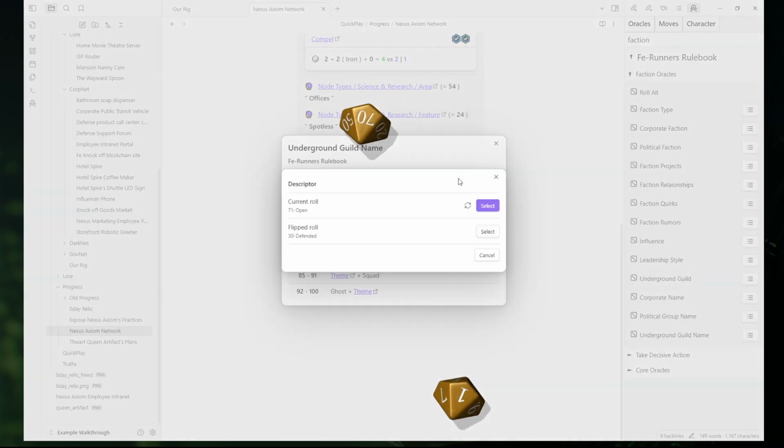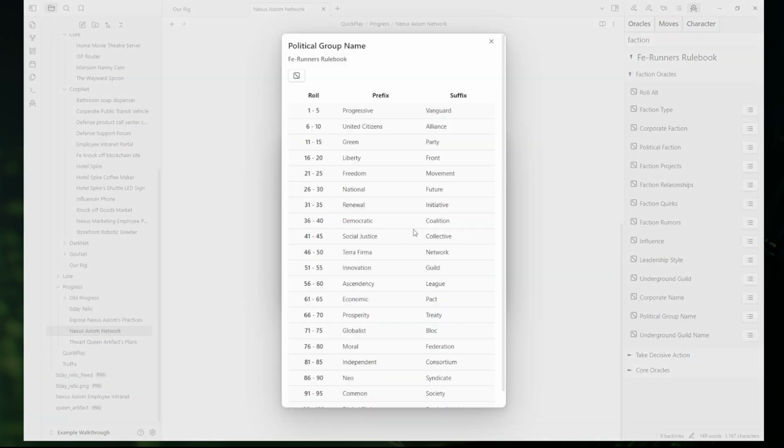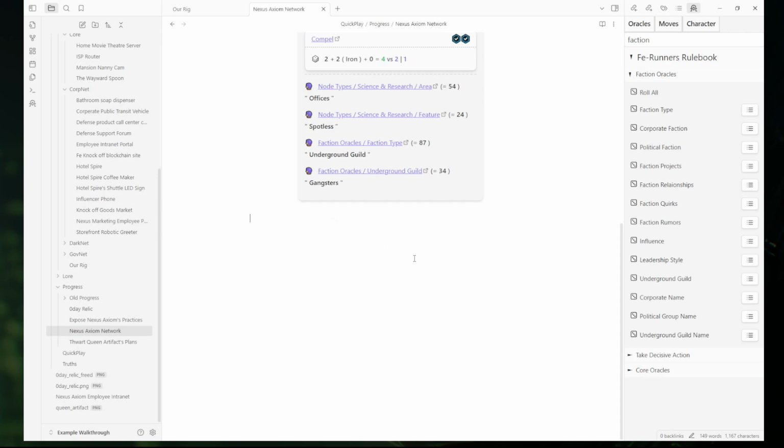And the descriptor is open, and open political group name suffix. Let's roll on the screen. Open, 71, open block. All right, that works for me. So the group is the open block.